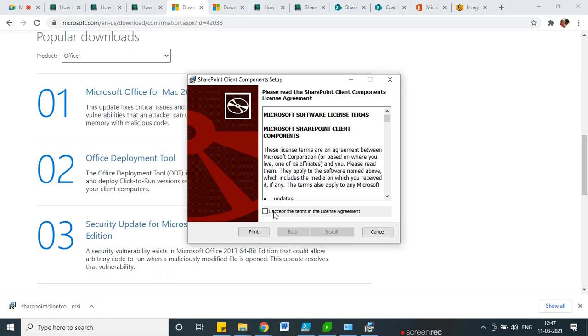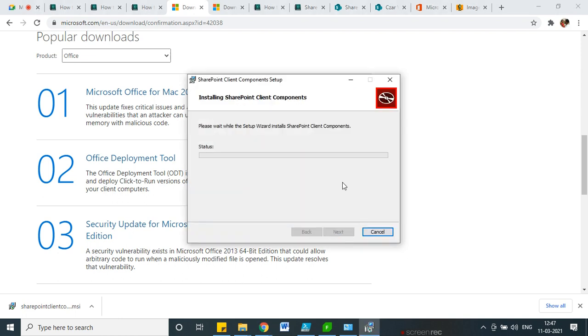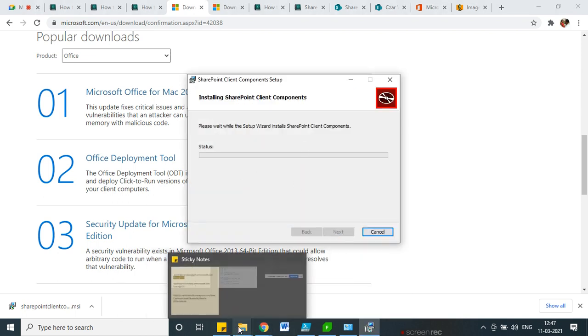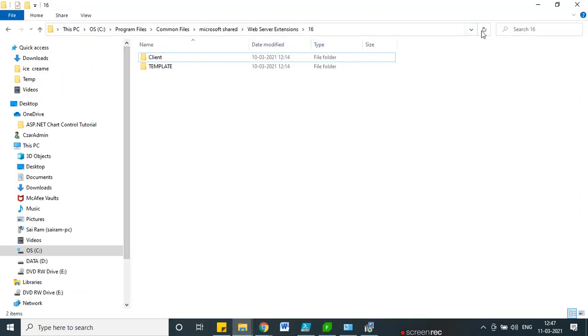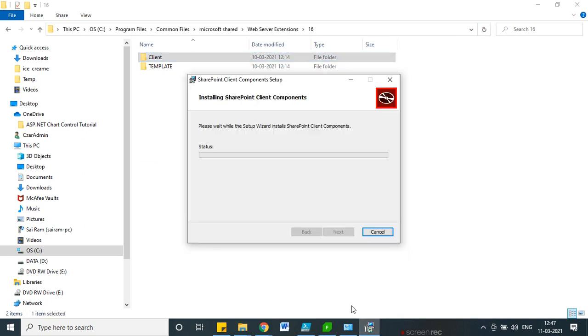So it will take some time to install. Okay, now it will create the folder here. Okay, now I refresh it. Just a minute while installation is going on. So it will install the DLL. Okay, means the library required to implement the CSOM client side object model or ECMAScript in our PowerShell. Okay, so please wait.